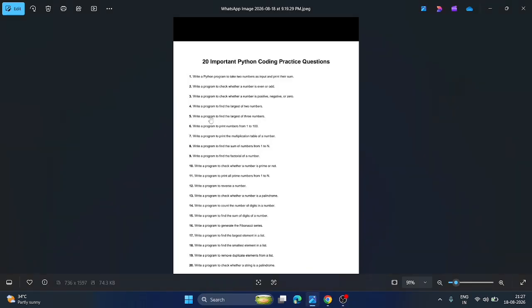Let's take another question. Write a program to check whether a number is positive, negative, or zero. These are the basic programs. I am starting from the scratch so that you understand. Again, we have to use the if, elif, and else condition. I have told you earlier also what the if, elif, and else condition is.